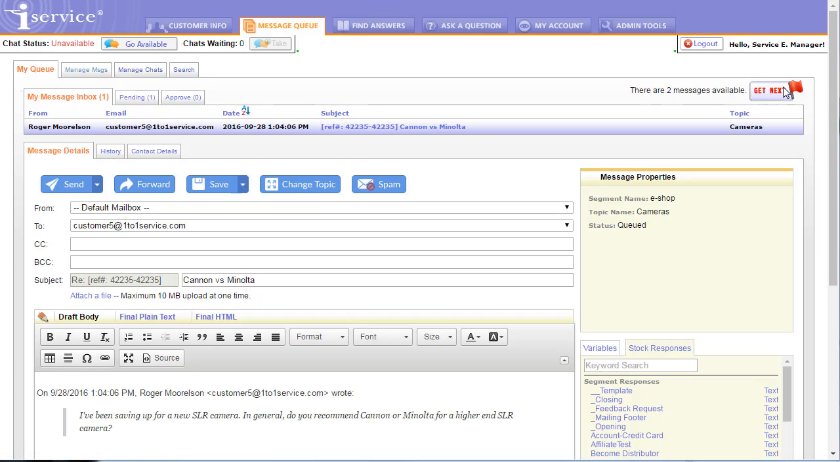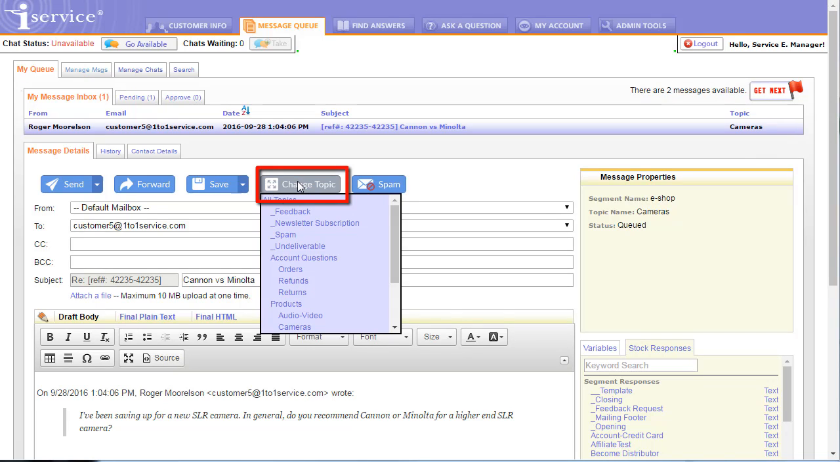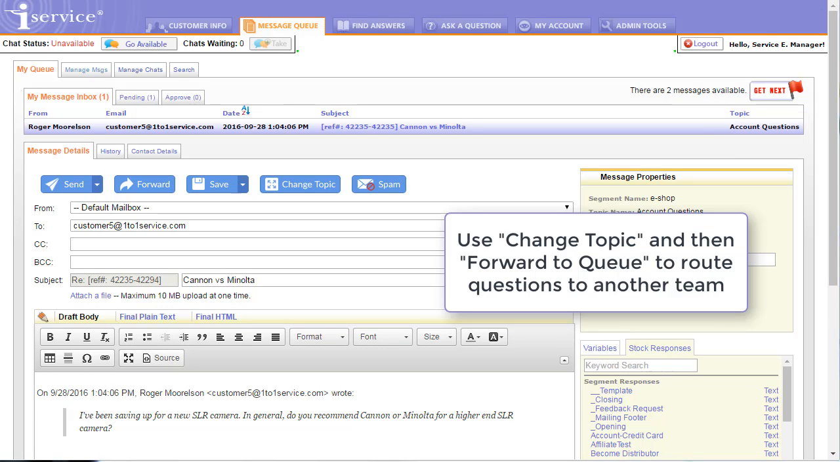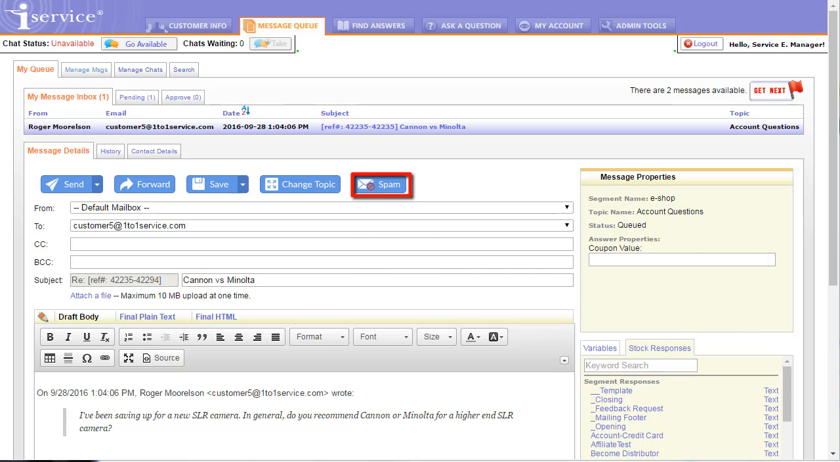Now if a message is in the wrong topic, you can change it by clicking on the Change Topic drop-down. Select a new topic, and now the topic has been changed. Now if you receive a question that's in the wrong queue and you need to re-queue it for another agent, you would change the topic first, and then you would use the forward to queue so it could be reassigned to the proper person. Now the spam button takes 3 actions at once.